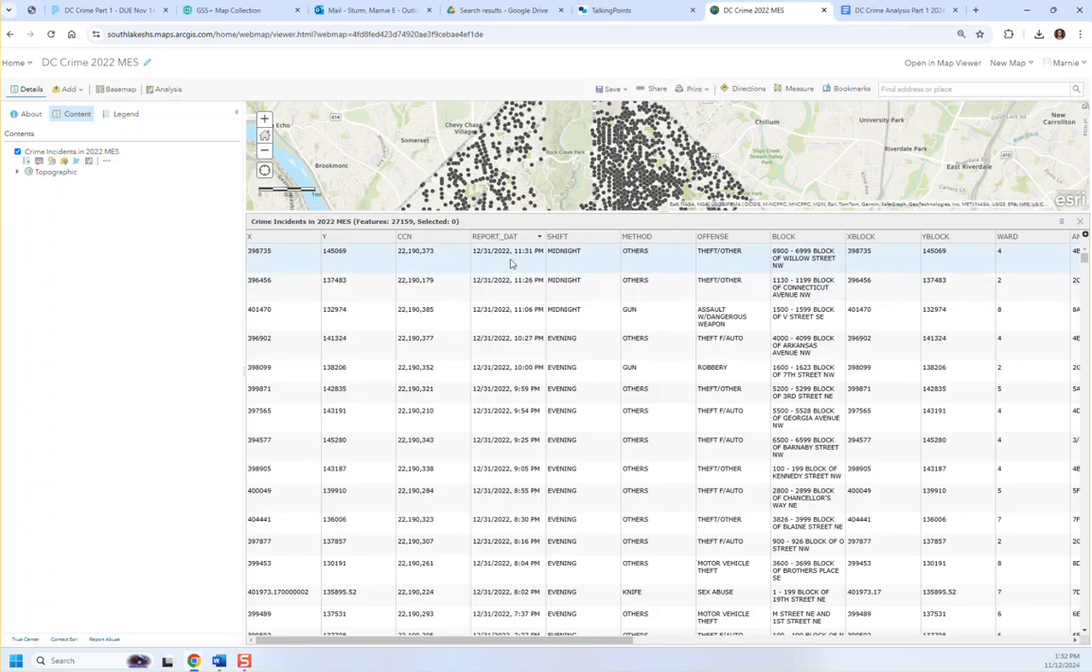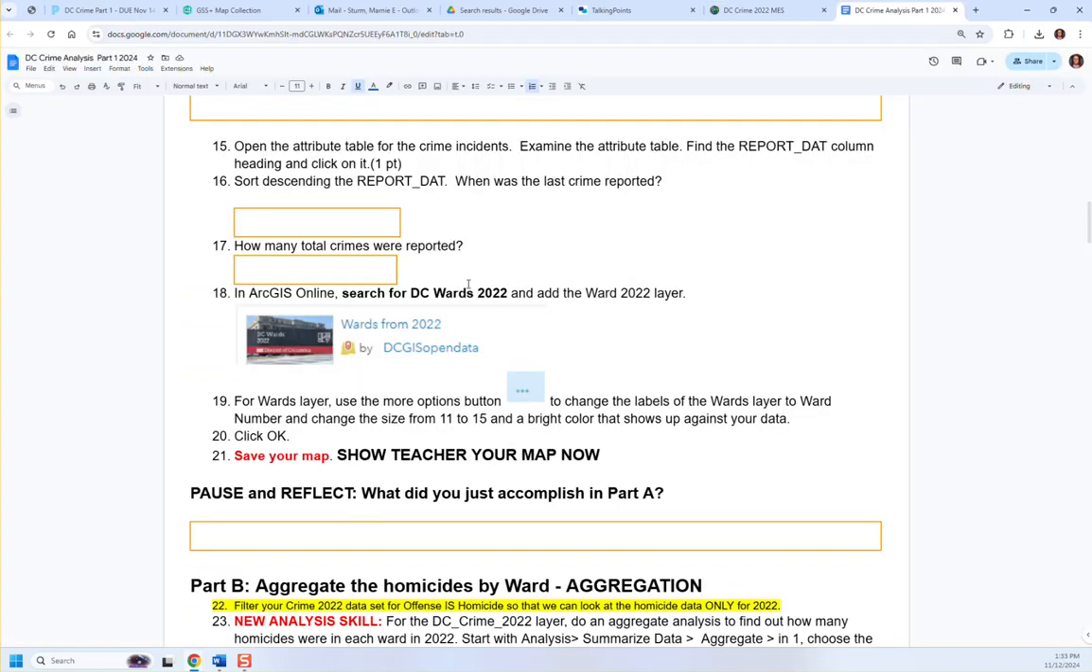So there we go. How many total crimes were there in the next question? Always, when you have features here, that's the number of data points in your data file. So 27,159 is the answer. There we go.